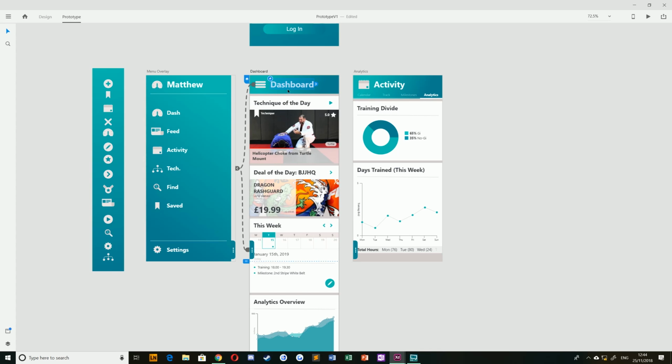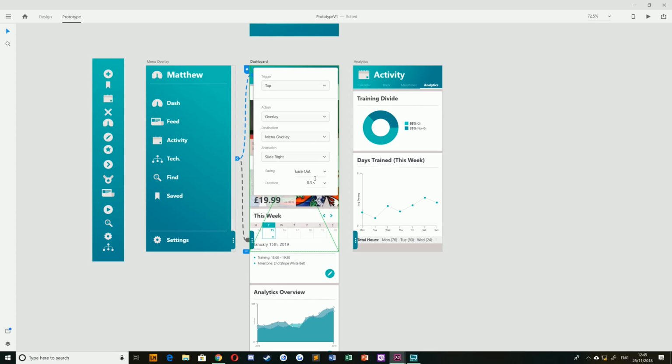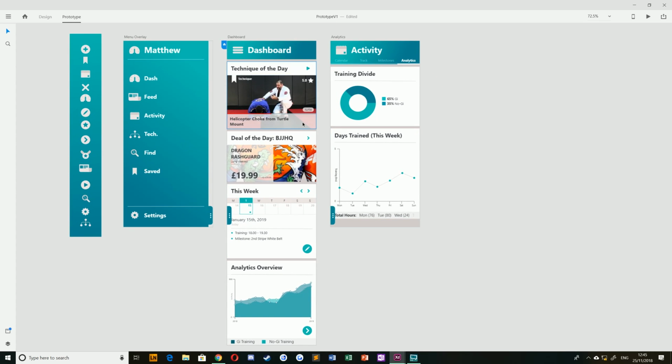You can see there are other elements on my artboard that I have linked, like this button here also drags out your menu, and that does the same thing. It's just got an overlay option that slides in from the right. You can also choose things like duration, how long it takes to do so. So I've got it easing out and it takes 0.3 seconds. Now, what we're going to do is link to our analytics page, okay?